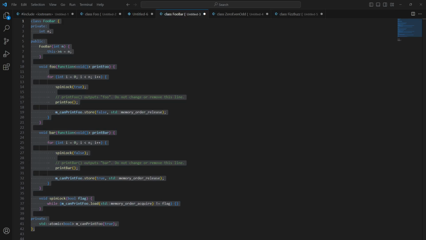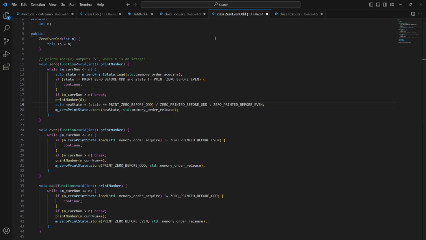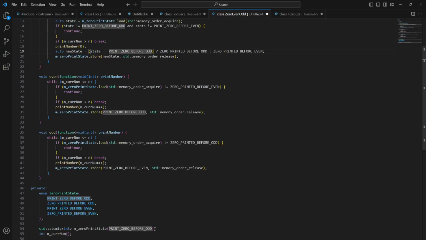This can also be solved using atomics. I mean, atomics are a very powerful thing in C++. If you become good and comfortable with the usage of these, you can implement a lot of solutions related to multi-threading. So what I have done here is that we have an integer variable called current number, which would indicate what number we have to print, and then we have this atomic integer.